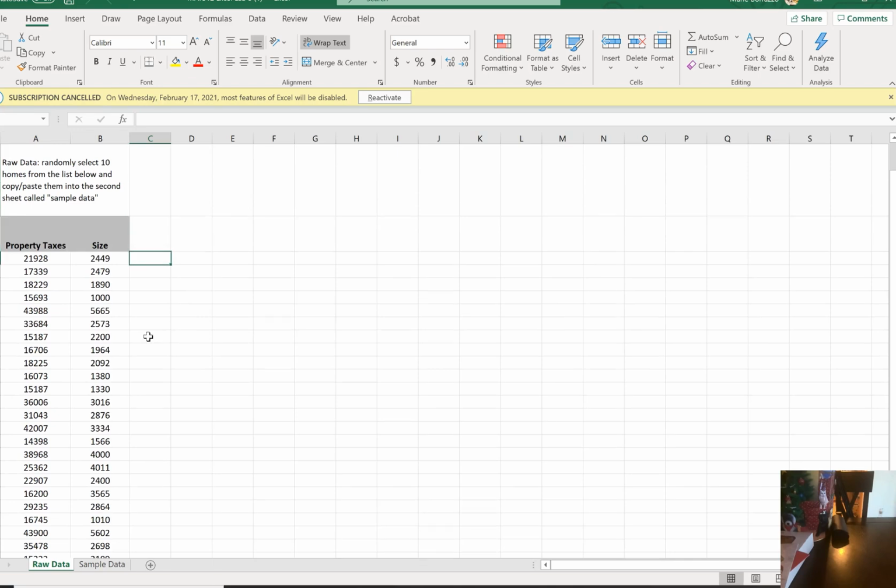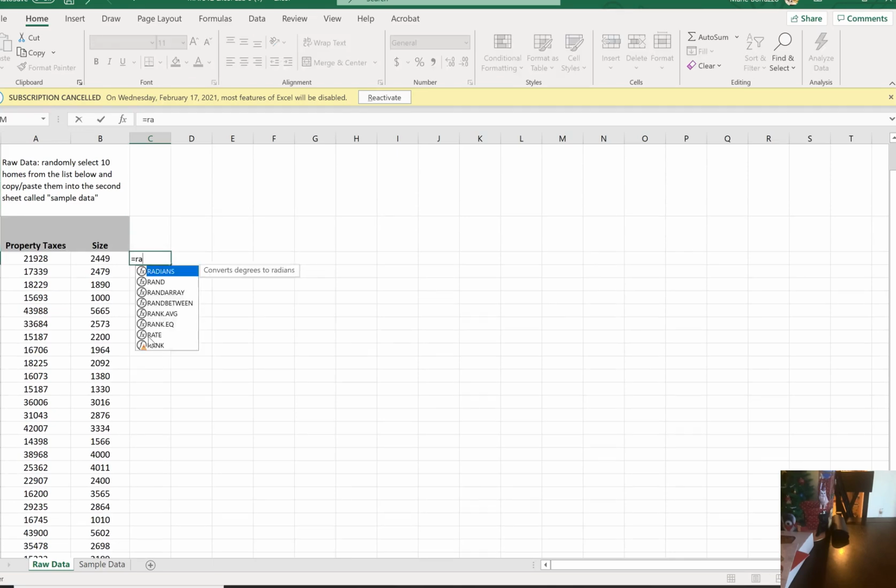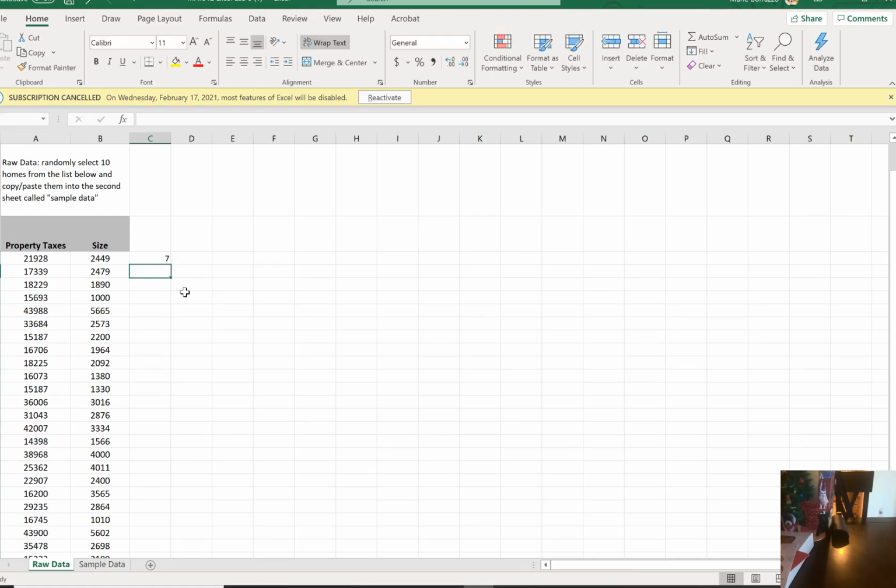So what you're going to do is type equals RANDBETWEEN, double click on that, and we're going to do 1,10, and you're going to hit enter. Now once you do that, go ahead and drag and drop.